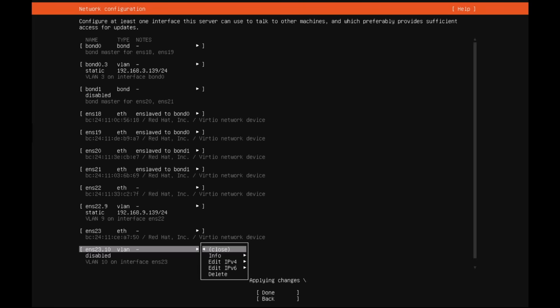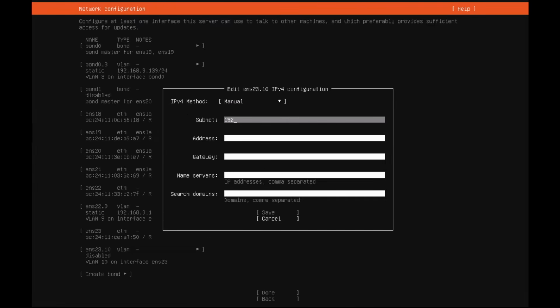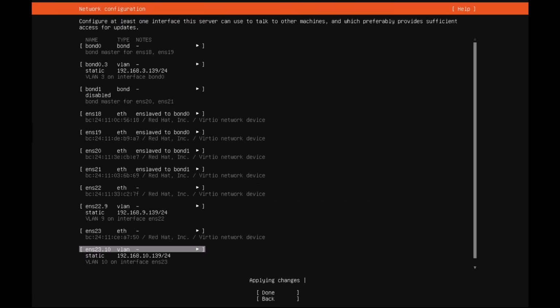I know it's different than the slides, but that's because things have changed since I made the slides. And on our next one, go here, and we do VLAN 10, 192.168.10.139. And again, these are my IP addresses, not your IP addresses. Don't follow this exactly. This is just to give you the idea of what it should look like overall.